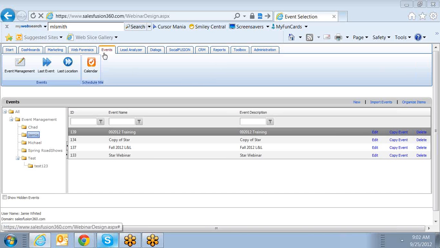To get started, you would see the Event Management tab here. You do have to have a subscription to this module. If you don't, you will not see this tab when you log into the system. We're going to go ahead and begin by creating our very first event.